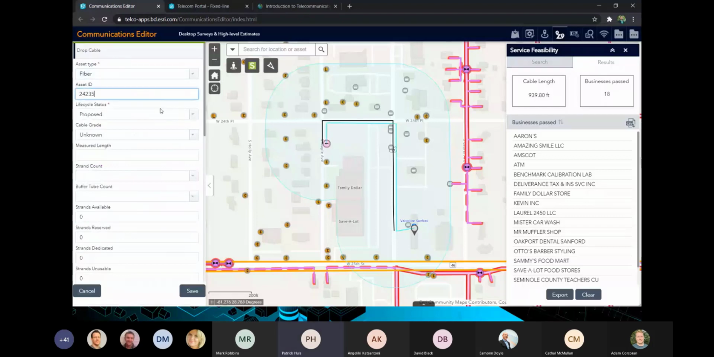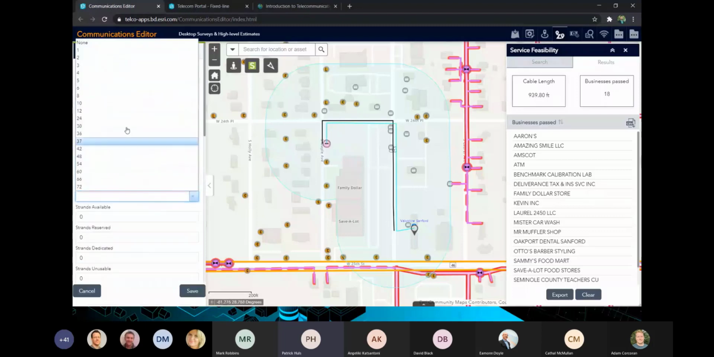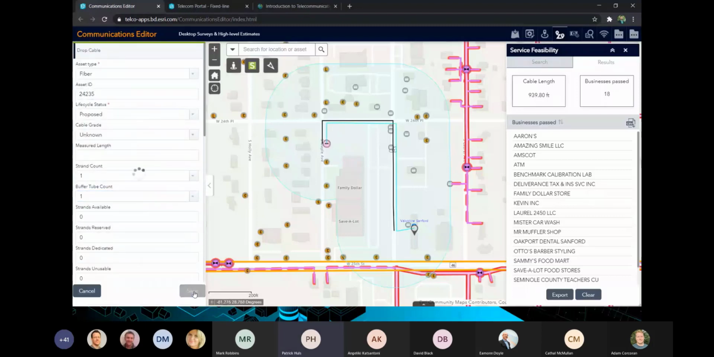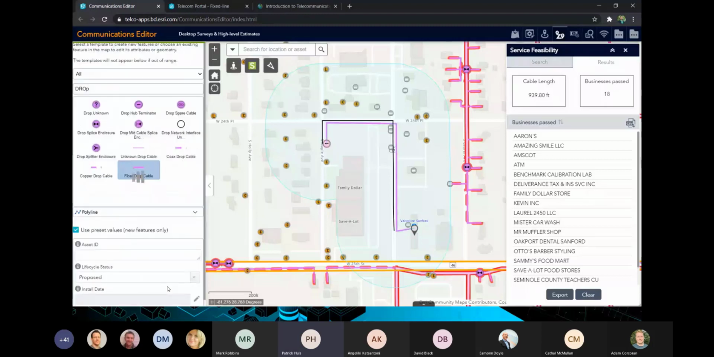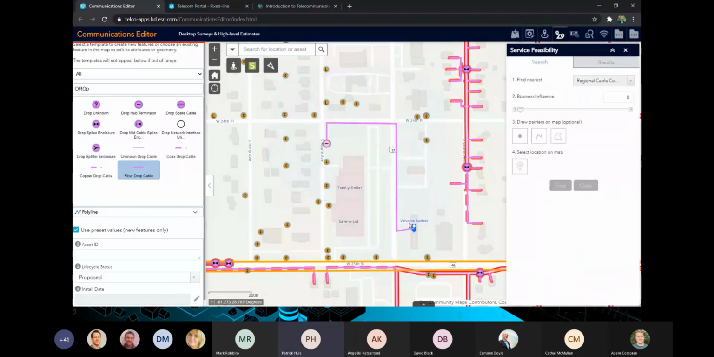We can type in an asset ID, the lifecycle status. This is a proposed route. We haven't gotten to the design stage yet. This will be a one strand count, one buffer tube, and we'll just go ahead and save that. So just that quickly, we've got a route that we now don't need to export and send off to somebody. This is stored in that services architecture that we can take out into the field or pass along through a secure service to a contractor.